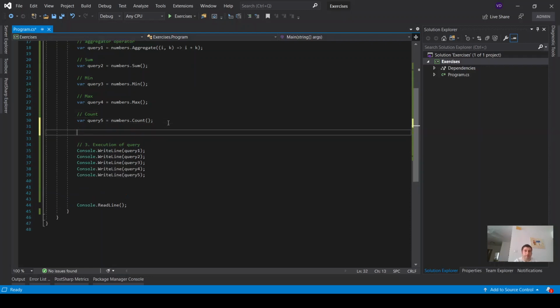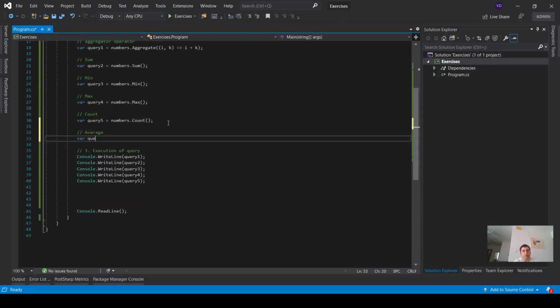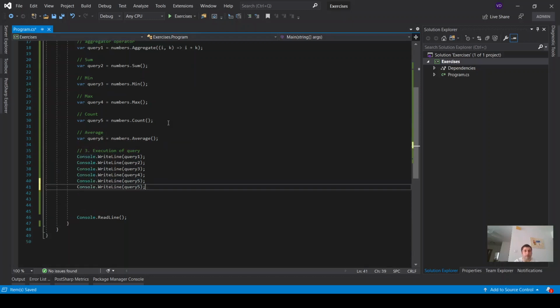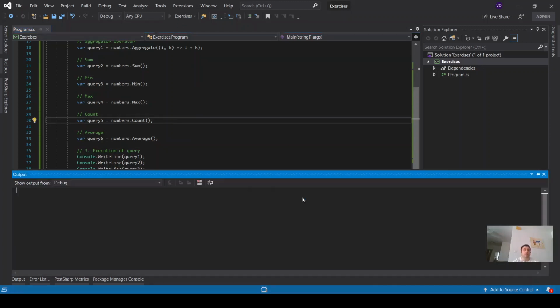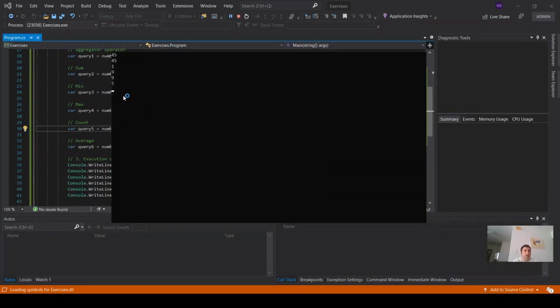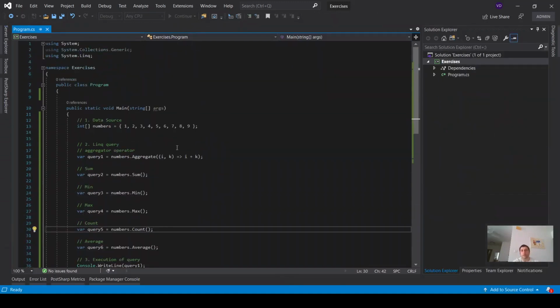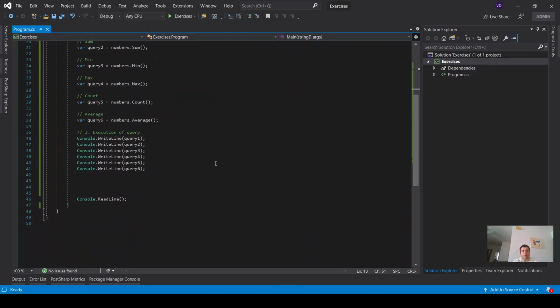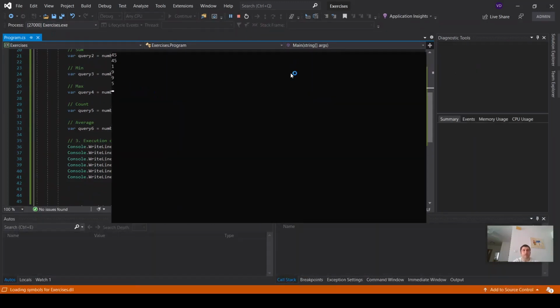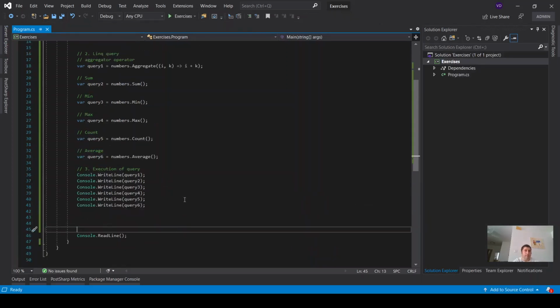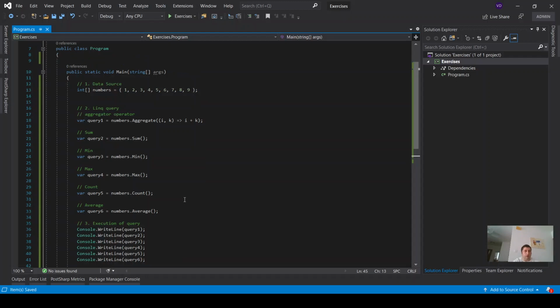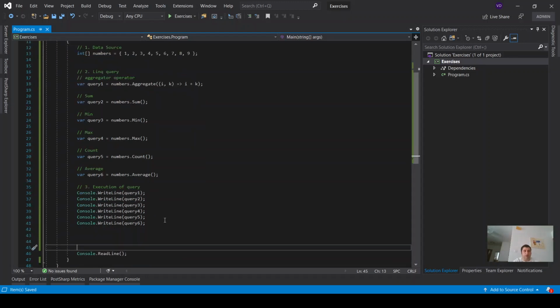And then there is another aggregate operator which we need to explore. This is the average. The way we do it is the following: numbers.Average, and let's do it like that, query 6. So let's print out the result. The average is 5. If we sum and divide the elements by 9, we should be able to get the value of 5, I believe. Yes. All right, so that was all about aggregate operators.